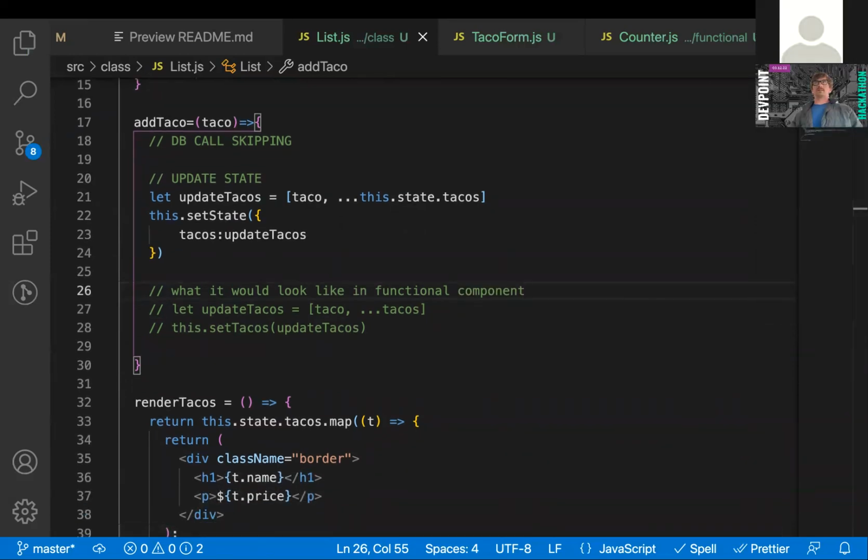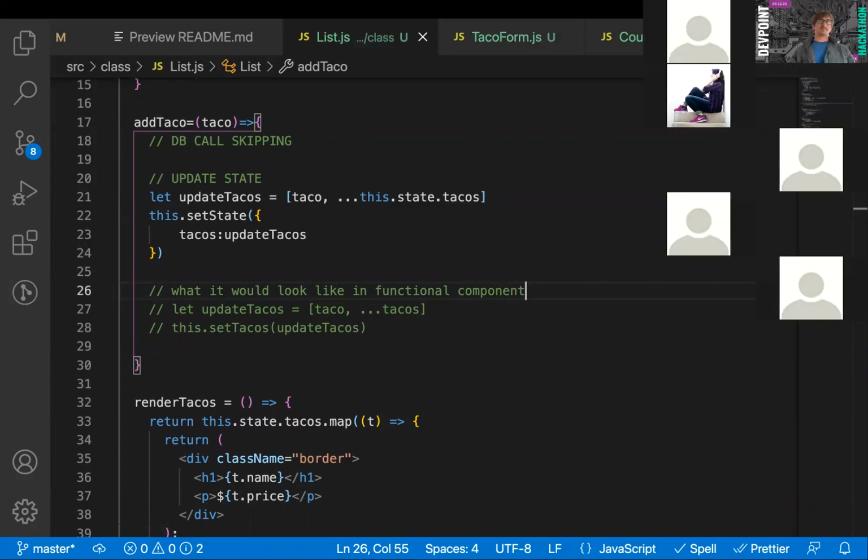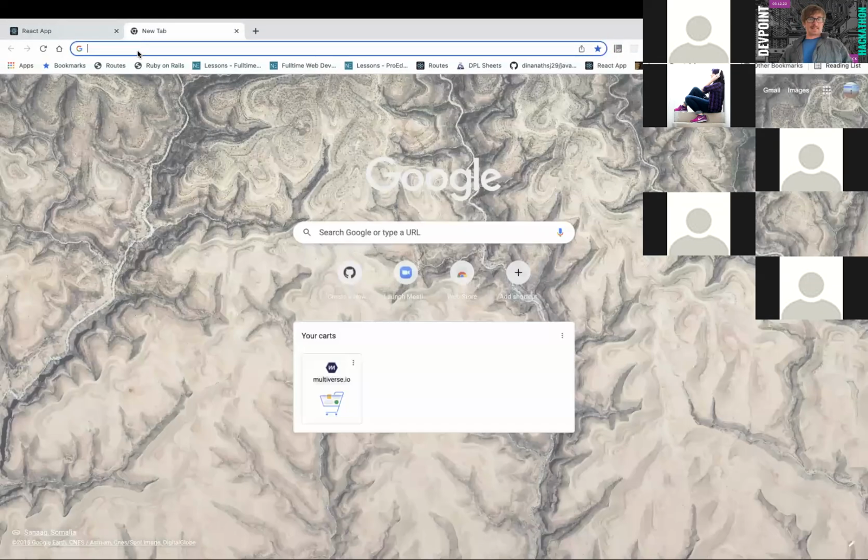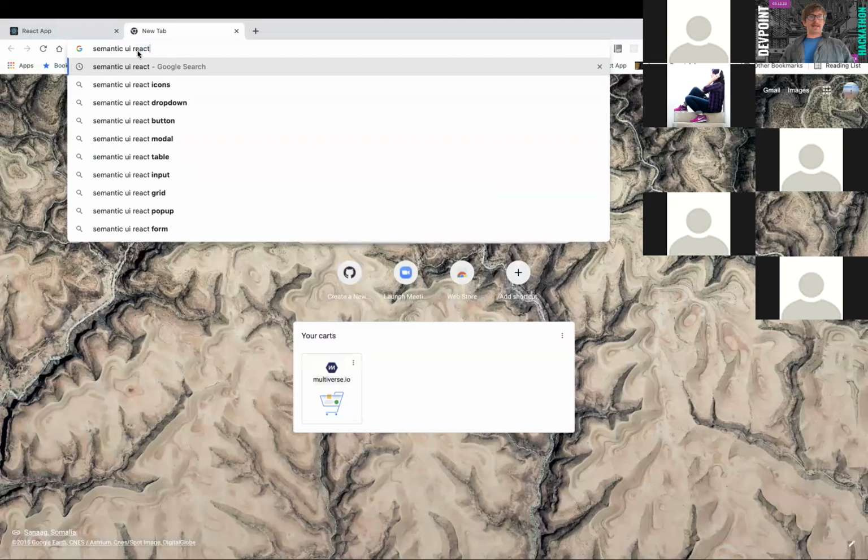Are we learning this just so we know how to do both? Because my impression was that the hooks were made so that we didn't have to do this anymore, correct? Yeah, but if you go to a company or you go to Stack Overflow and you're looking at examples, or something we might use tomorrow is Semantic UI React.